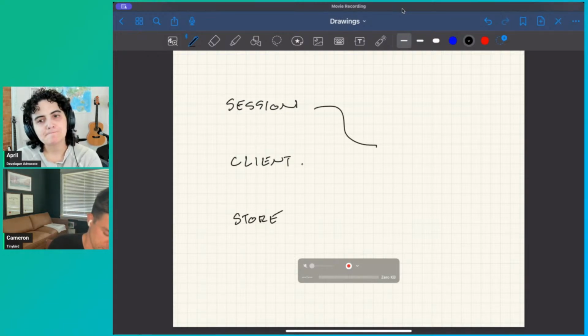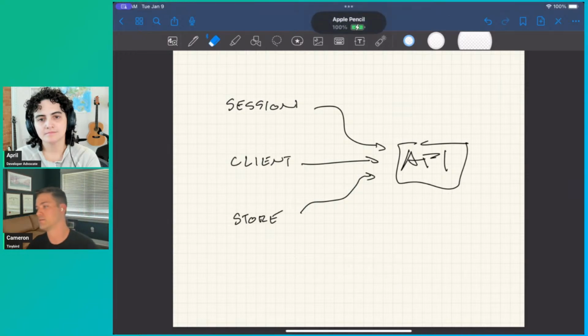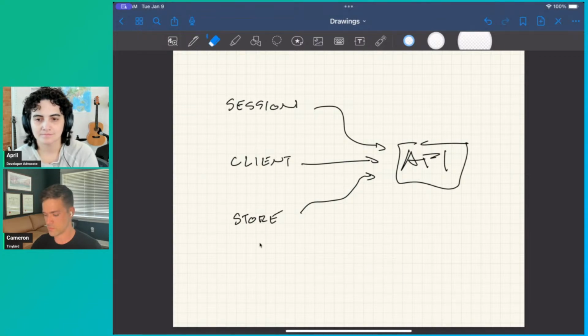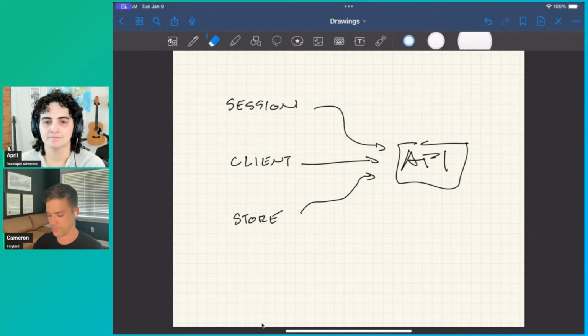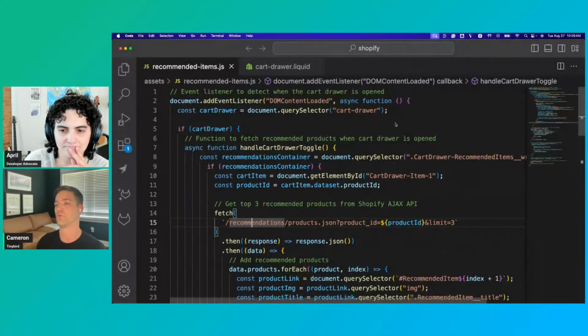So we're going to take all of this and combine it into a single API. And we're going to replace the Shopify recommendations API with this API that we built in Tinybird. So I'm going to stop sharing my really bad drawing. We don't need to spend a lot of time on this, but I'm going to really quickly show you the code for this.